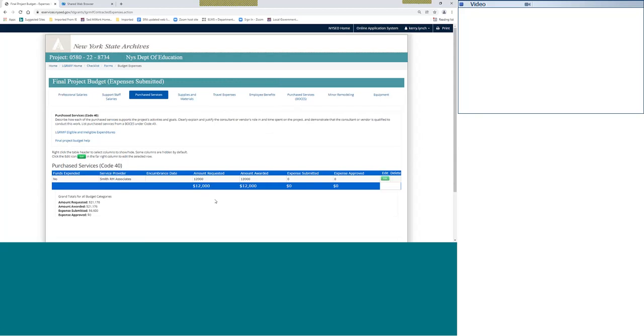In purchase services, we said here that we hired the fictitious Smith RM Associates group to do some consulting work for us. So once again, we're going to click on that green edit button to fill in our data for the expense submitted. And we're going to say yes, in fact, we did hire Smith Associates. Now here's the encumbrance date. This is the date that my local government actually agreed to do business with Smith Records Management Associates. And we're going to say that that was September 30th of 2021.